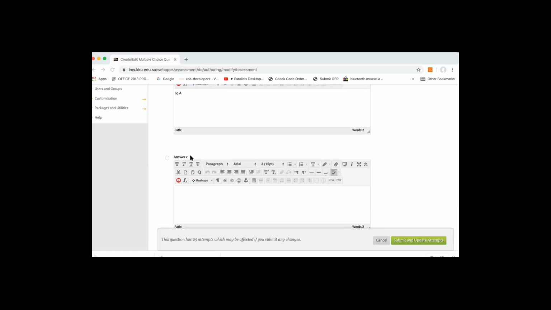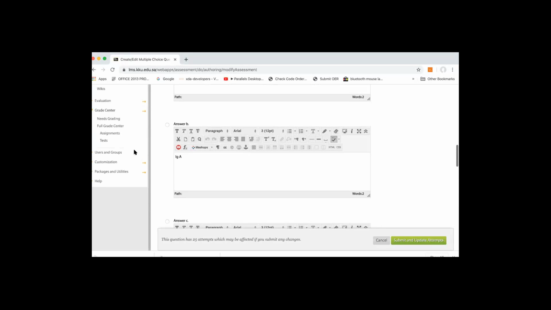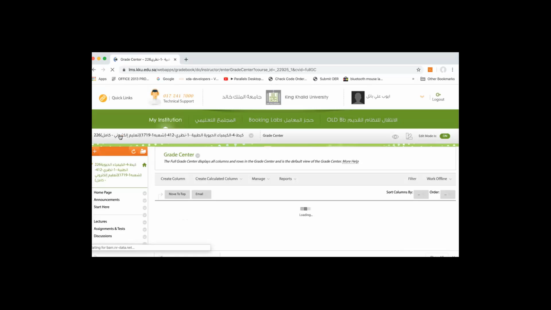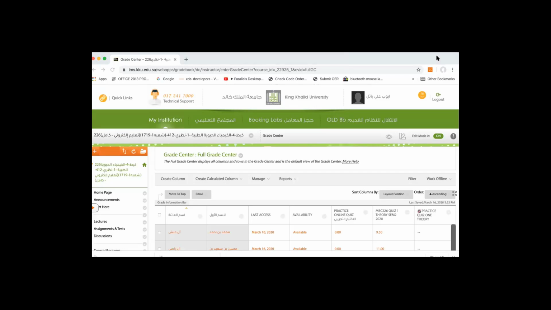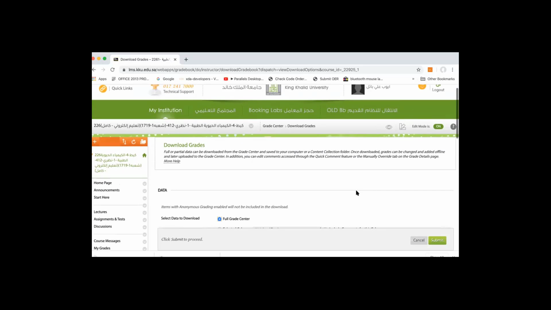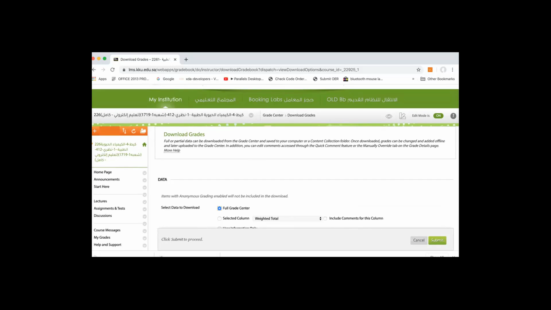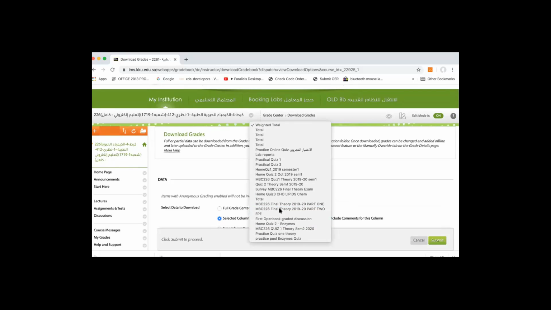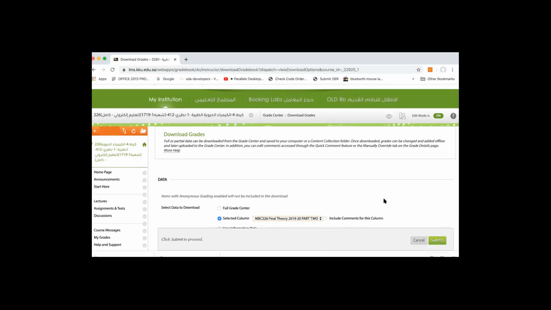Janula Raju is asking how to download the marks of the students. Go to the grade center and then use the last option that you can see, work offline. Work offline, download. Download will ask you for the whole grade center or a certain column. So you can select column, and then define that you want the marks only for a certain exam like this one here, and then when you submit it will be ready for you to download the file.